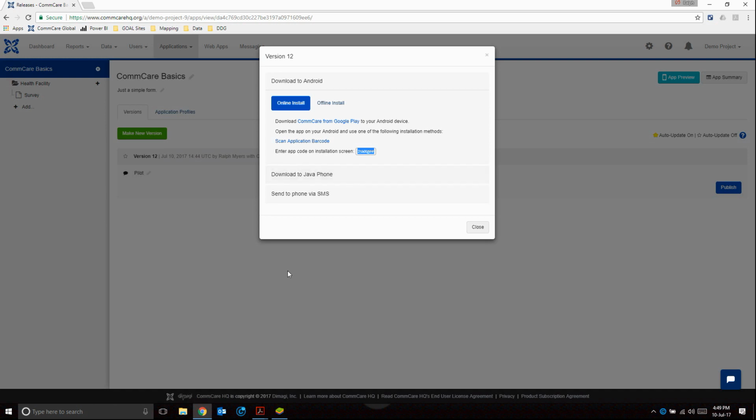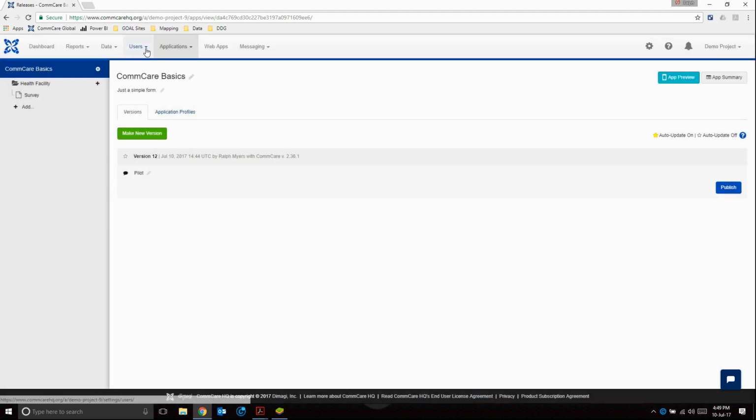Before I install the application on BlueStacks, I need to do one more thing. I need to create a mobile worker. Also, if you haven't done this yet, it might be possible that you're not allowed to create a new version. So either way, we need to go to users, and then mobile workers.